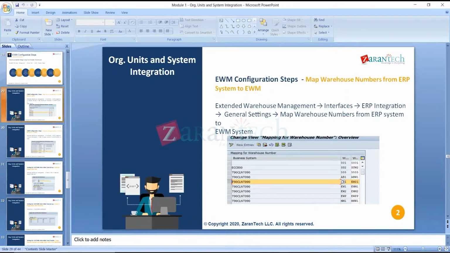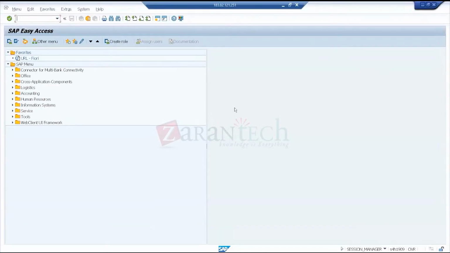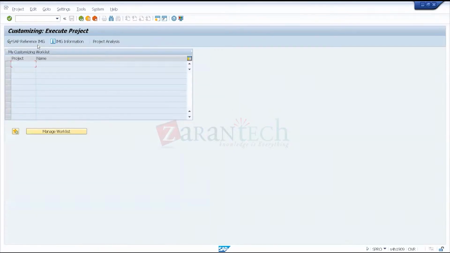Settings, and we spoke about logical system, RFC destination, business system groups, business systems, and we also understood how EWM would connect to more than one ERP, and how business system group and business system can be used in a decentralized environment. So today we'll proceed with our settings. We'll go ahead and maintain some functional configuration related to integration.